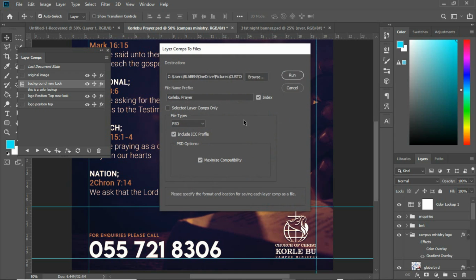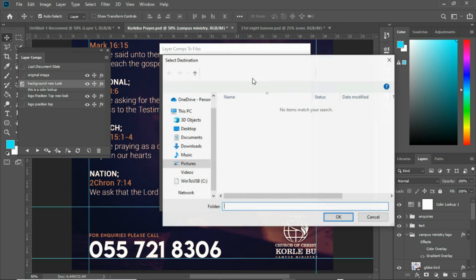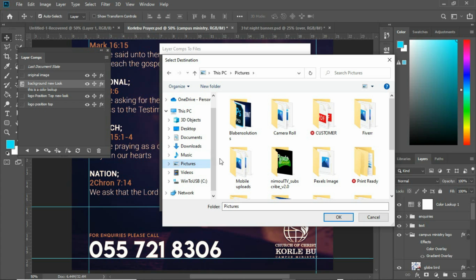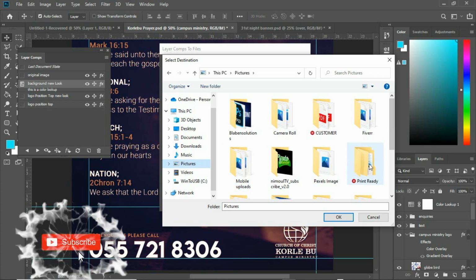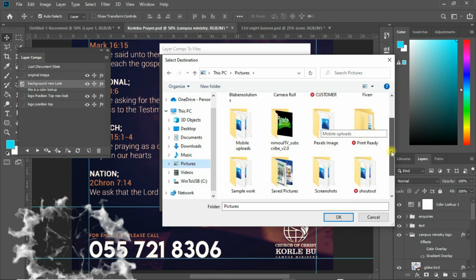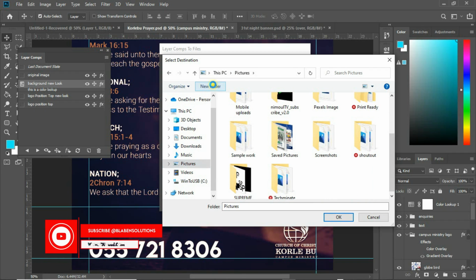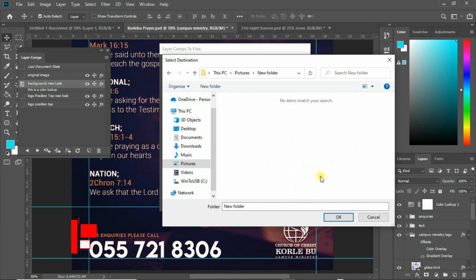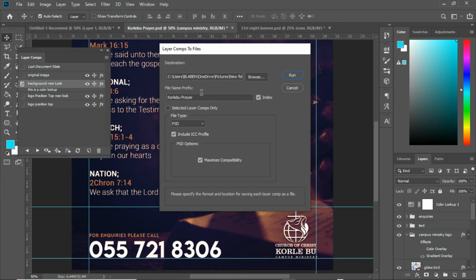So click on layer comps to file, and in here we are going to browse for the place that we would want to save this image. I'm going to save this to pictures. Let me create a new folder over here, open it and save this guy here. As for the name of the file, let's maintain prayer, callable prayer, that is it.